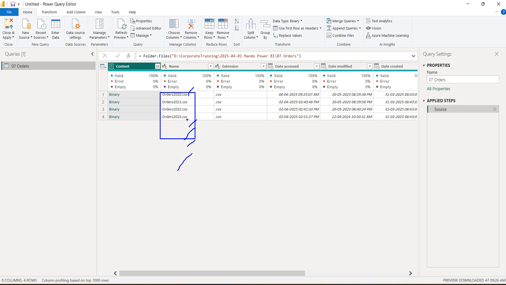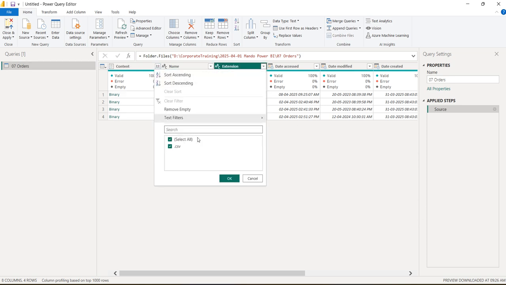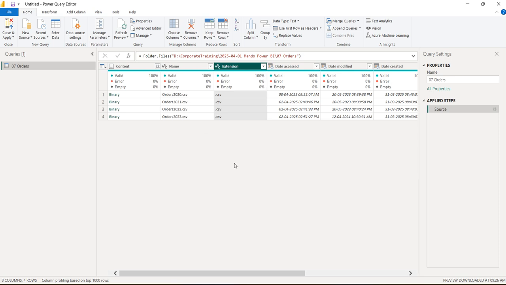So what can I do now? If I want only CSV to be combined, you can go to the extension filter and filter only CSV. But when I select this and go to the Home tab, you can see there is an option called Combine Files. This is the option used for combining multiple files into a single file.